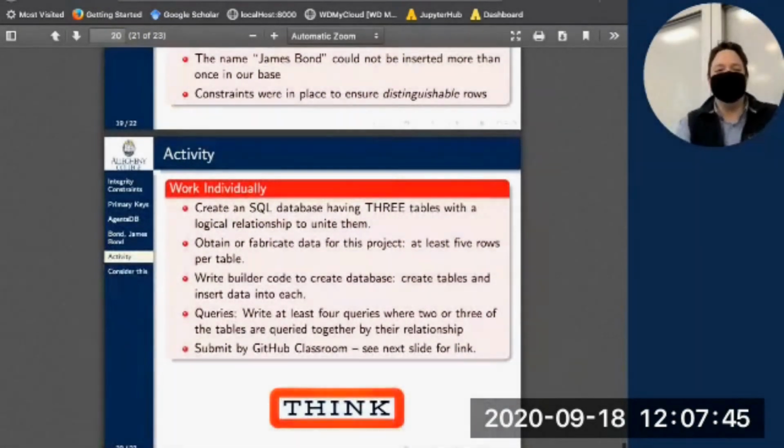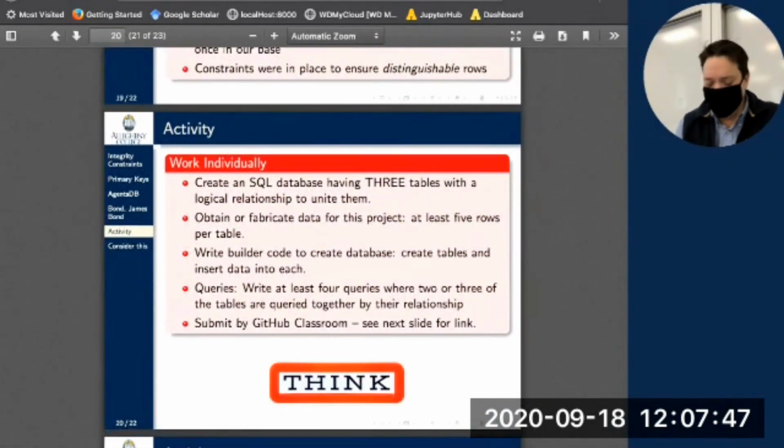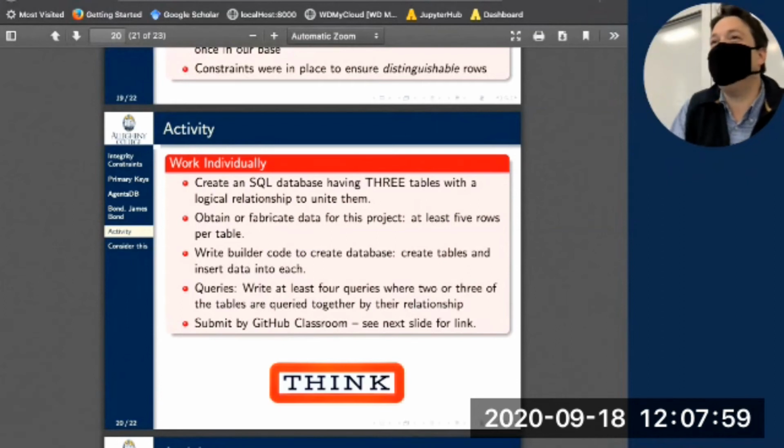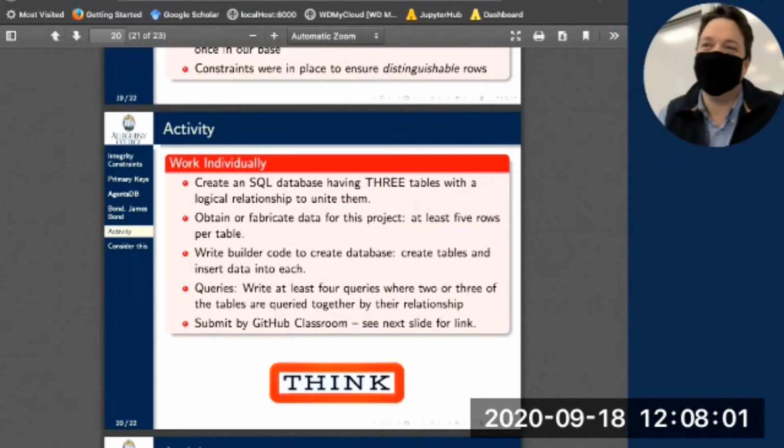Okay, so this brings me now to the activity. I have an activity plan for you today. This is a deliverable. I'd like you to submit it, not today, but by next Monday, 12 o'clock noon. I'd like you to create your own database. That is it. Find your own data. You can make the data up. You can do whatever you want.